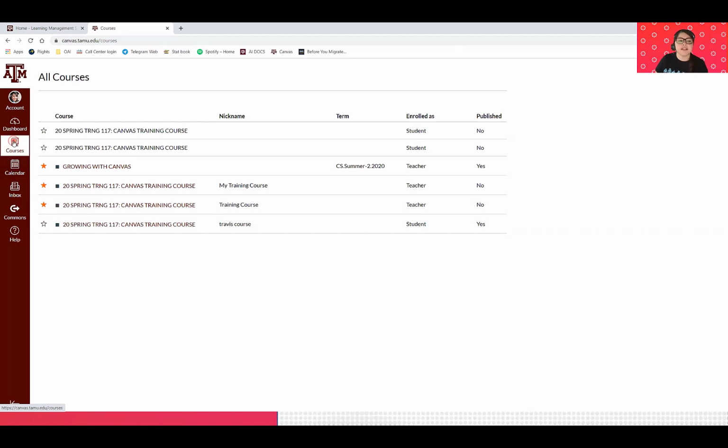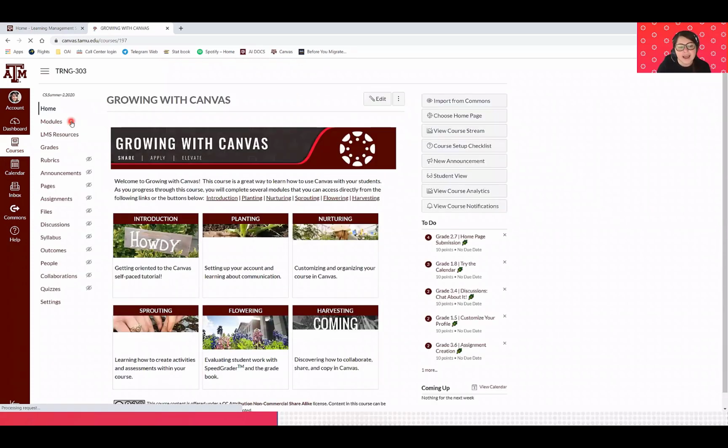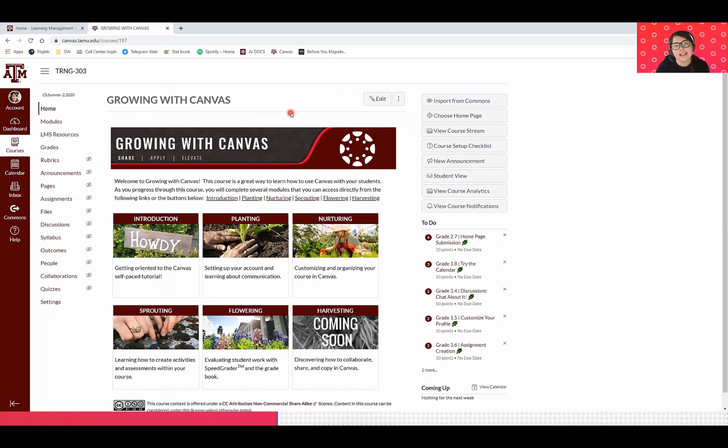Next, I'm going to demonstrate really quickly that quick navigation in between courses. For example, I'm going to go into one of my courses, my Growing with Canvas course. If you haven't already, I highly recommend, and this is my time to pitch this course, going through our Growing with Canvas self-paced training course. By the end of the training, you will know everything you need to know about Canvas. You will learn about setting up and managing your course as well. So we recommend going through this course.